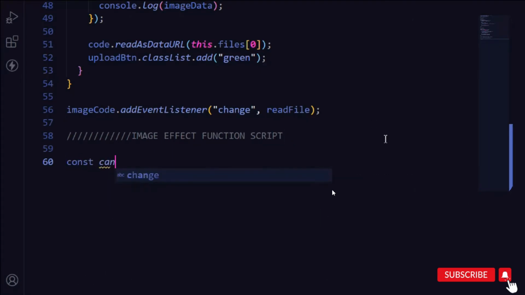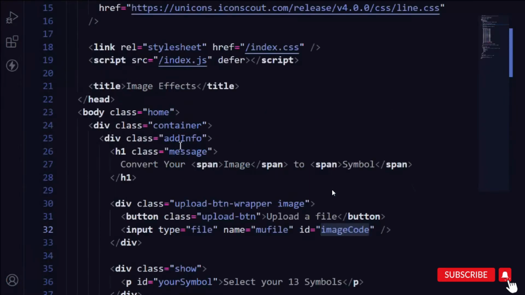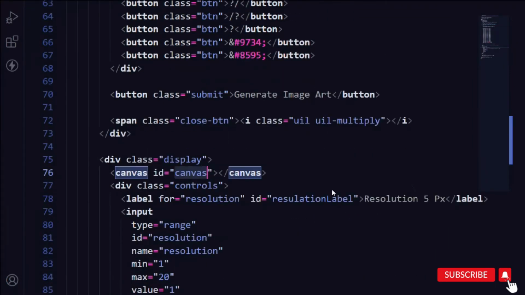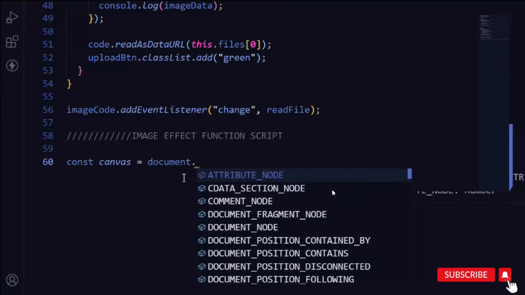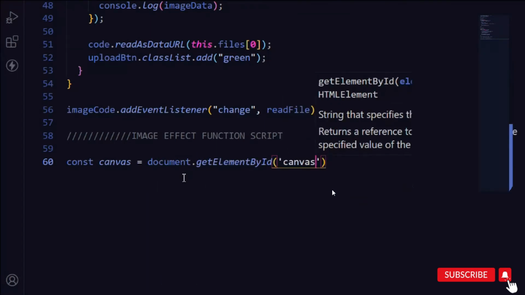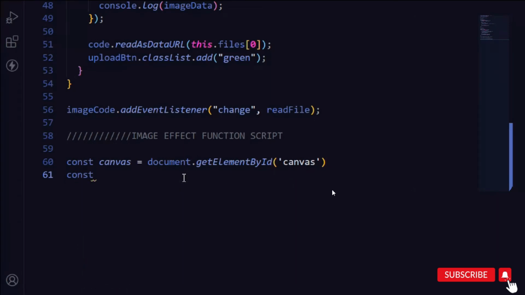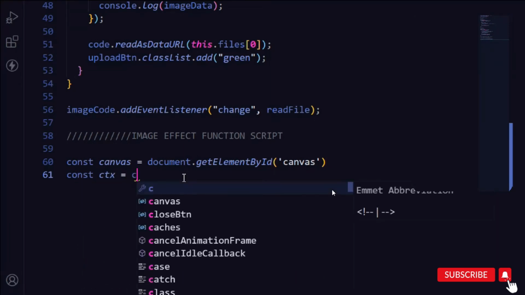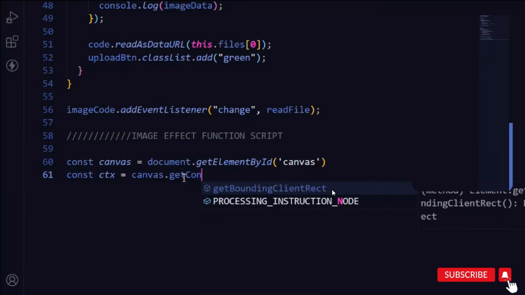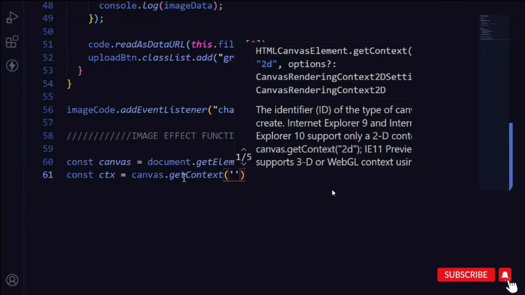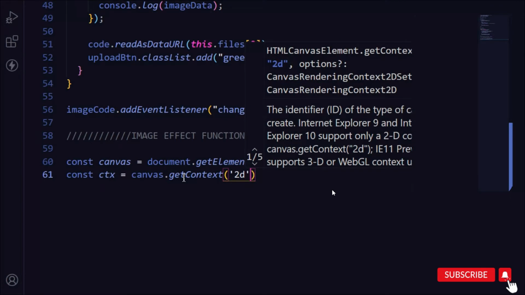I'll take a variable canvas, and I'm looking for document dot getElementById and canvas. I'll take another variable ctx and canvas dot getContext 2d. There are 3d and 2d, but this is an image processing software, so it's 2d. We are building an image processing software which will take an image and convert it into symbols, so it will come in the 2d platform. So I will take a 2d.